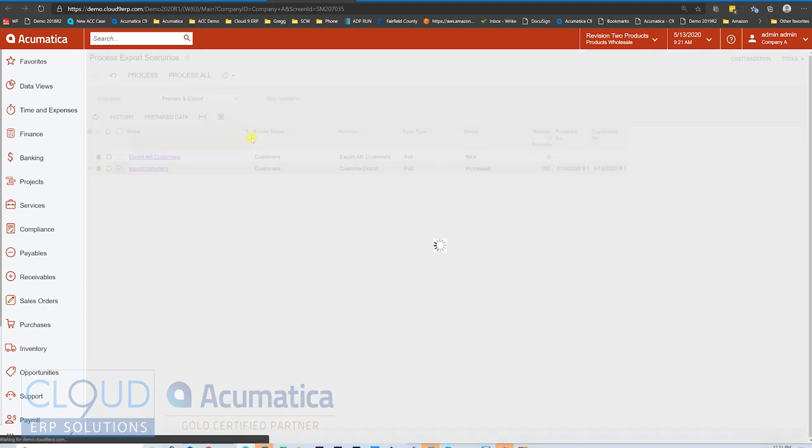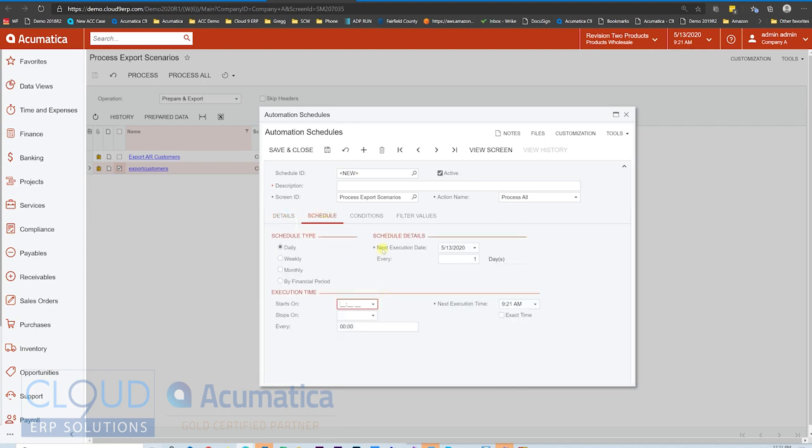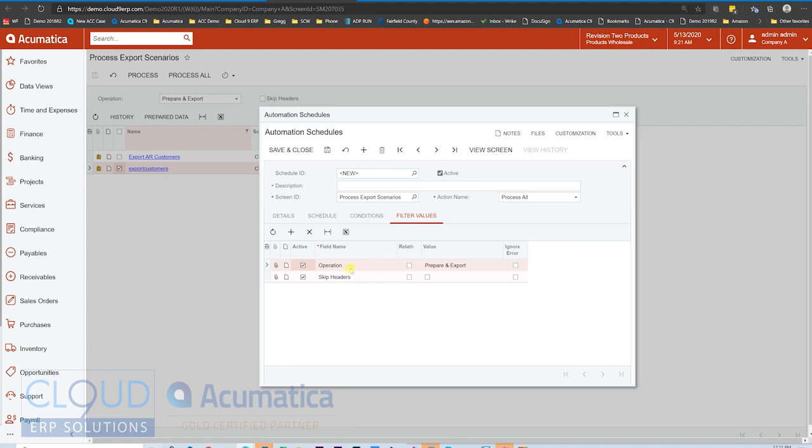Now if we schedule this, just take a look at the scheduler. Give it a name, give it the time, when it's supposed to start syncing, and give it the schedule, the frequency, and everything. But under filter values, you can see this is the operation. We could see the operation here, and any of the other features in this operation, skip headers, for example. Under conditions, though, we have the ability to select what is the name. So the name right now equals export customers. So that's our condition. So when we set up the schedule, we don't need to export all of these different scenarios. We don't need to run all these scenarios. We can just select the one we want.